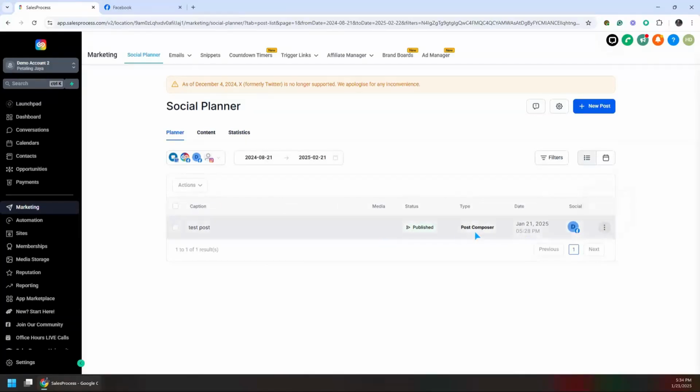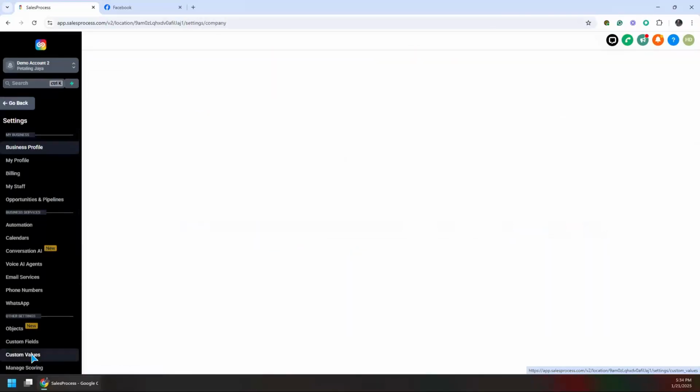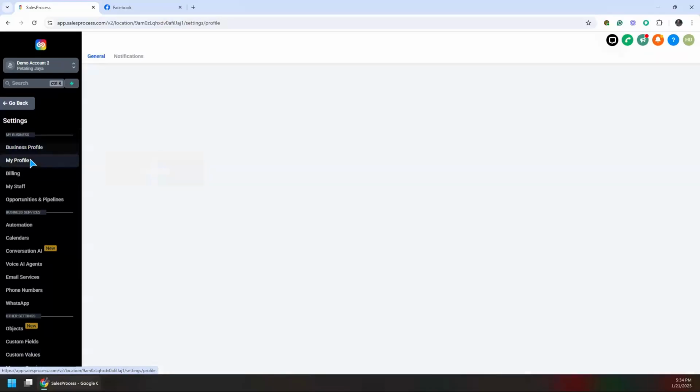Okay, now let me, first things first, let me delete this. Oh, I can't. Oh, I can. Can I actually delete? Anyway, so these are the two places where you're connecting social media and different integrations. Now, the other place that we usually do the integrations is in our settings and then my profile right here.